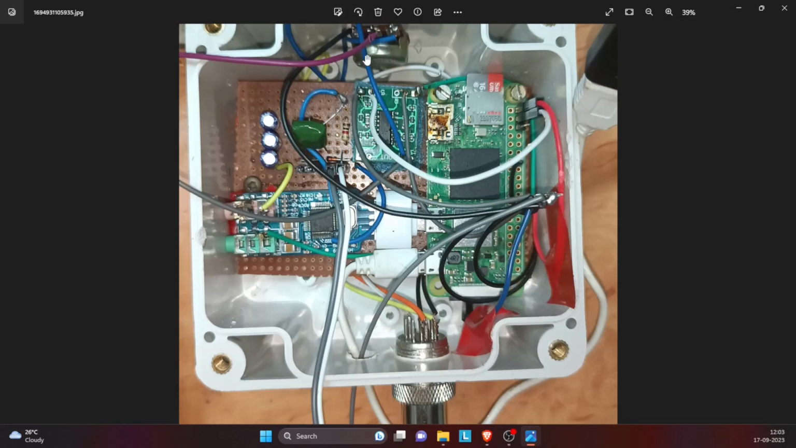There is a volume knob over here using a potentiometer, and there are a few components. I will show the schematic in a moment. Of course, the design is not mine. I will show the website from where I referred to this particular design.